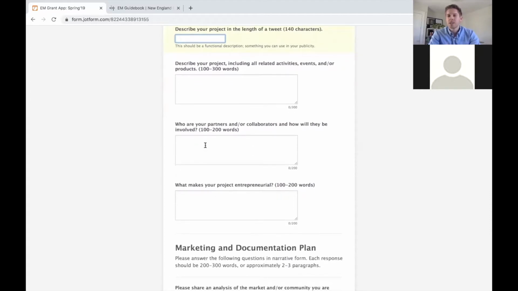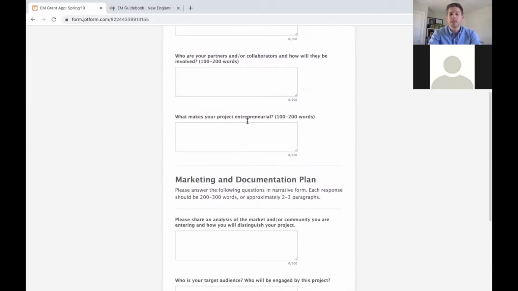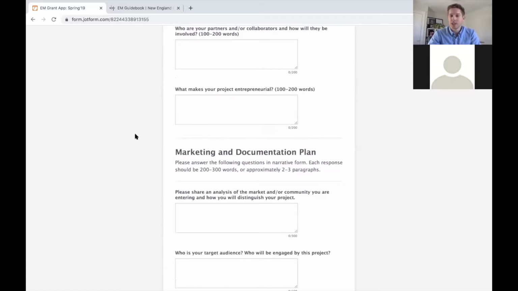Your partners and collaborators, this means if you're working with other NEC musicians that are involved in your project or other collaborators outside of NEC, let the committee know who they are and what their roles are going to be. Don't just list the names, but specify what their roles are. What makes your project entrepreneurial? This question is deliberately vague. We know that the word entrepreneurship means a lot of different things to a lot of different people. And so we're encouraging you to use this section to describe what it means to you and how it applies to your project. Is your project providing value to other people? Is it providing value to you and your own career? It's likely doing some combination of both, and this is a great place to articulate how it's doing that.